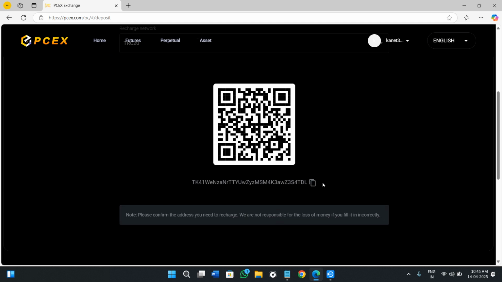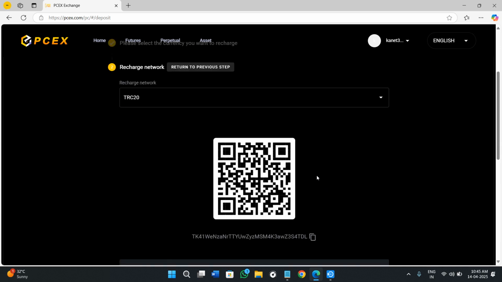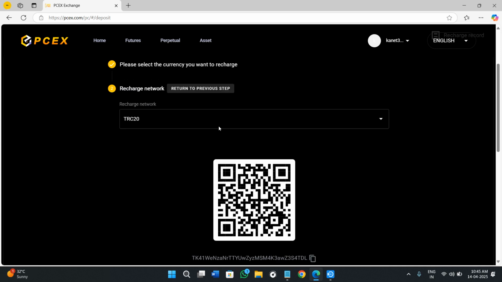Now you can just copy this address from here, and for example, if you have Binance, you can just simply use your credit card in your Binance account. You can add your credit card in your Binance account, and then you can purchase USDT in your Binance account, and after that you can send that USDT back to your PCEX account. This way that credit card will be added in your Binance account, and you will be able to operate your PCEX account with that.